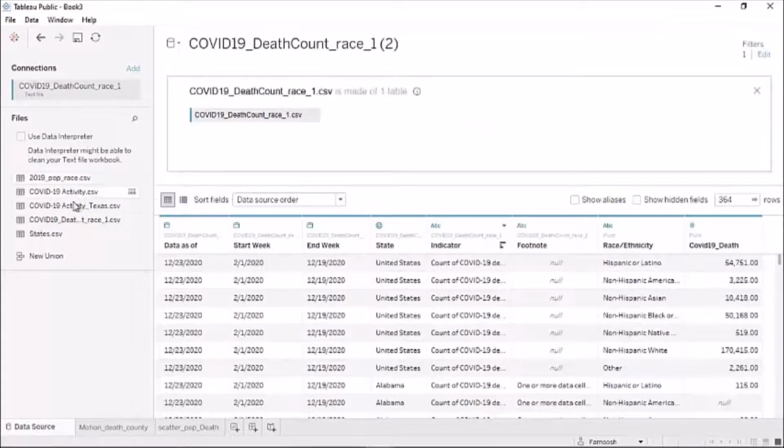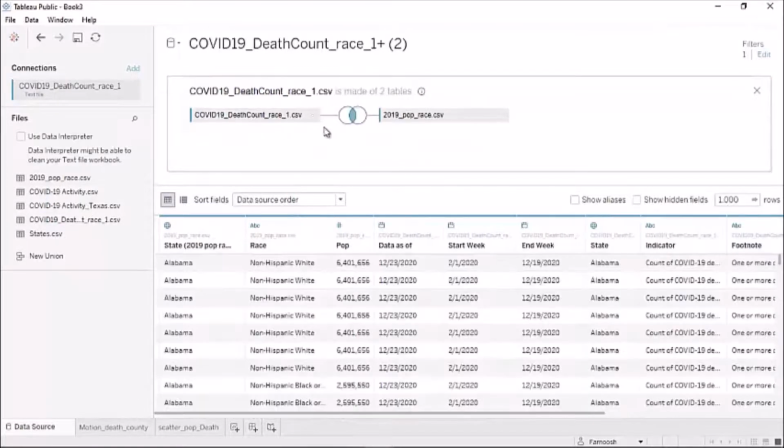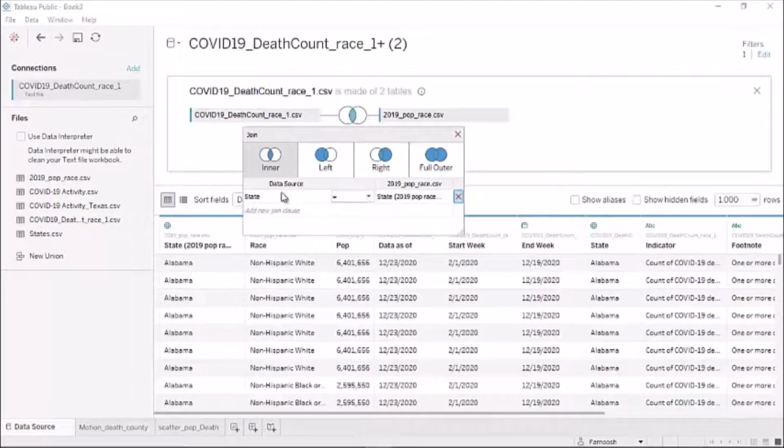Then I drag the table that I need. It's 2019 pop race. I drag it here to join with this table. When I click on this circle, I can see two data sources and 2019 pop race. I'm going to select common columns between these two tables.